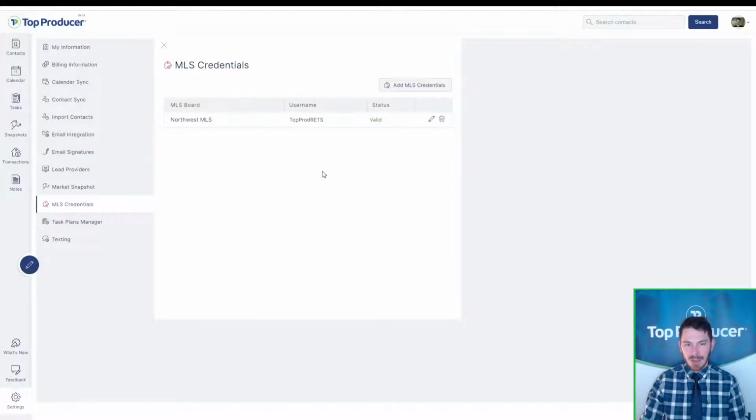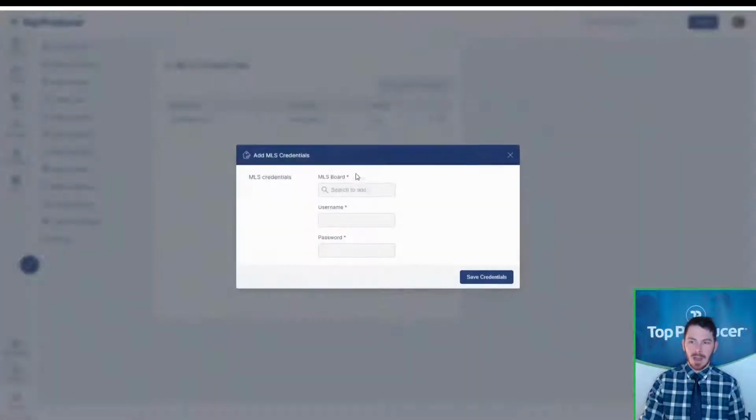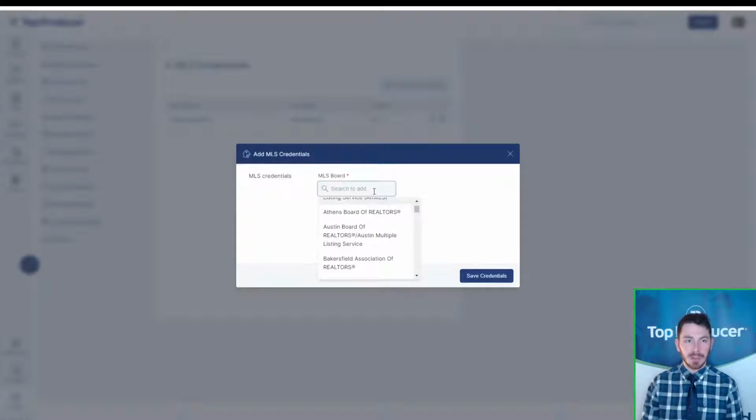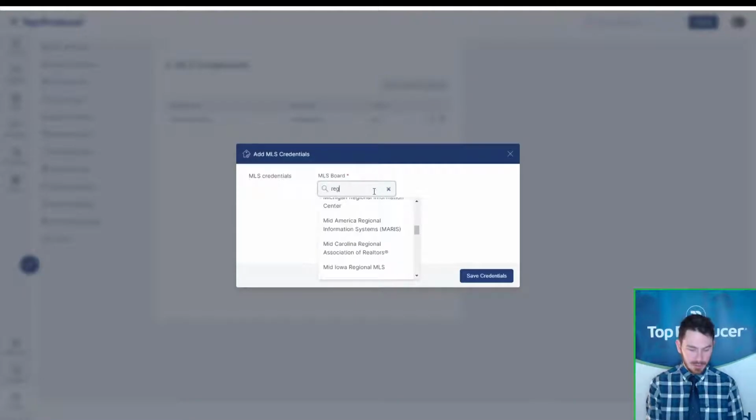So to add your MLS credentials, go ahead and click on MLS credentials, then click on Add MLS credentials. Now you just search for your board. You could go through the list. I don't recommend that. I would recommend just typing in some keywords or the name of your MLS, at least partially, to try to find it. So maybe you're with our MLS, for example, or regional multiple listing service. You can type in regional. Well, let's narrow it down more.